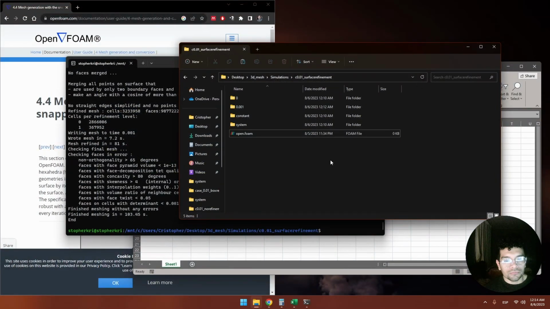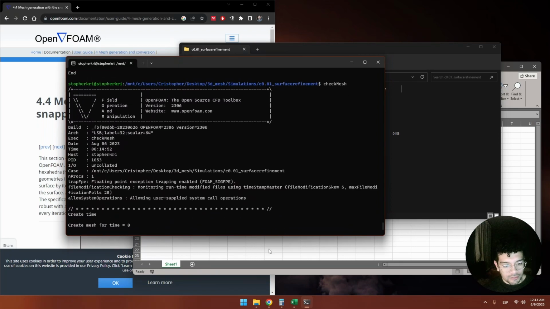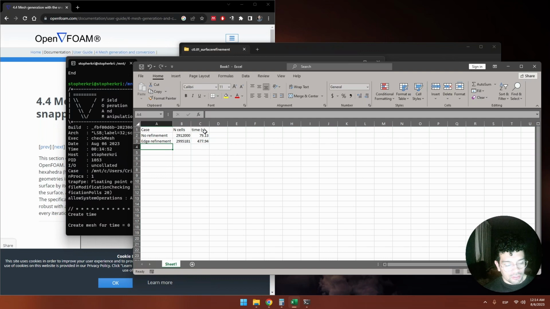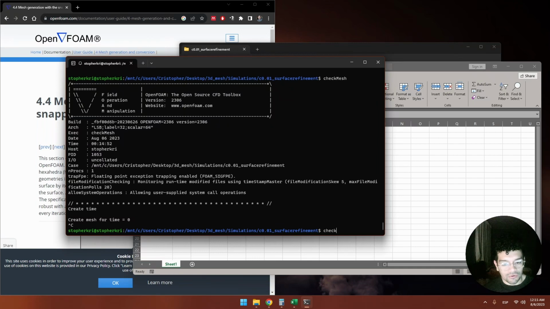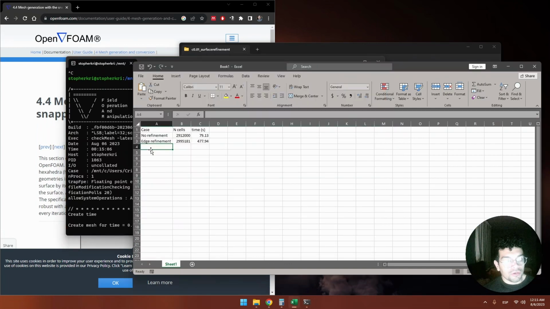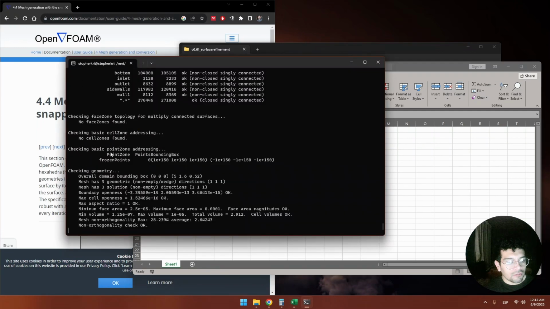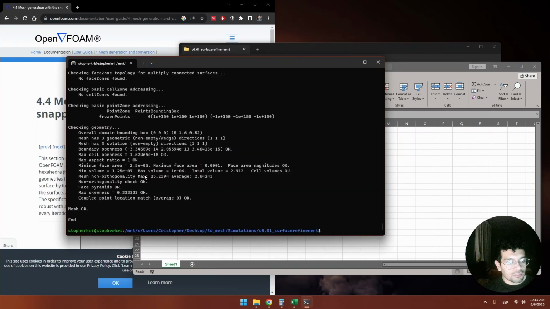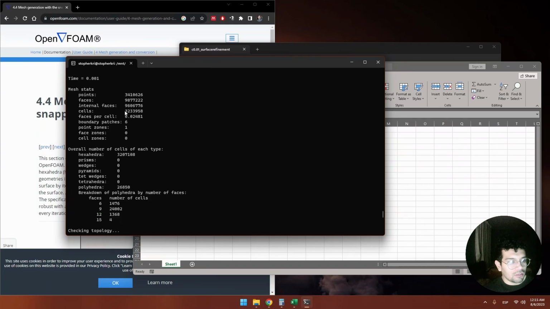So let's run a check mesh, and let's cancel again, check mesh, I will forget, check mesh latest time. So we are going to have here the surface refinement, and let's see non-orthogonality 25, the same as with edge refinement, and number of cells, where is it? Here.